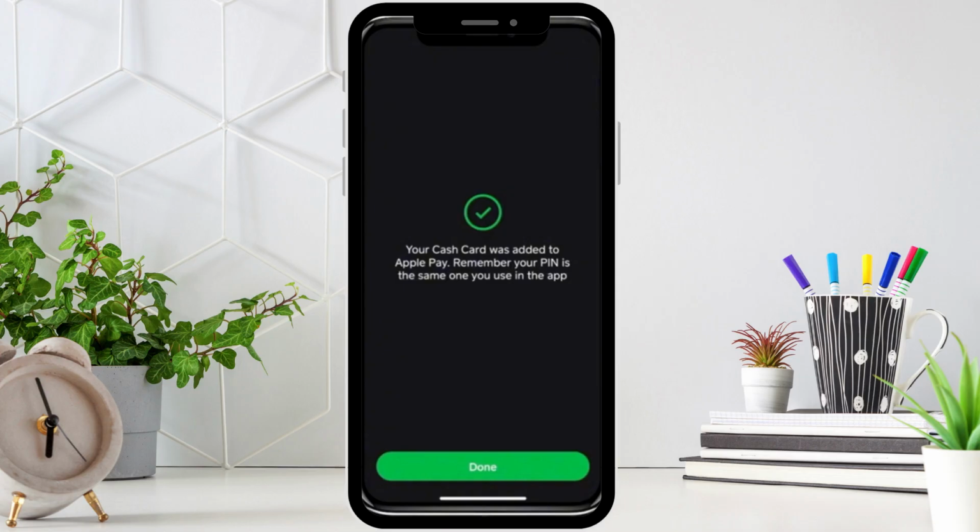Quick recap: open Cash App, go to the Card tab, tap Add Card to Apple Pay, follow the prompts and confirm the setup. If you don't see the add option, use the profile icon, Support, and the Apple Pay article to start the process. And that's it.